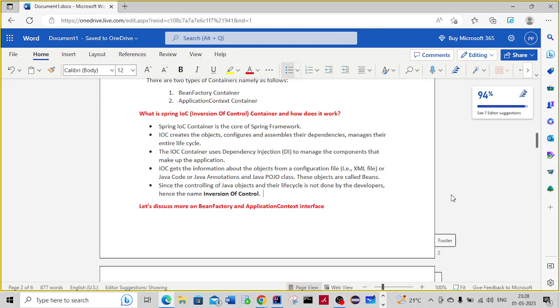So you understood why we are calling it inversion of control, why the name is IOC. You understood? Here the IOC container will do everything. That means it will manage the life cycle of the bean, not the developer. So that is why it is called inversion of control. Okay, so now let's discuss the two containers which we are using in the Spring framework.